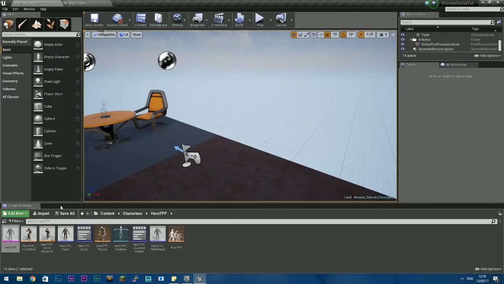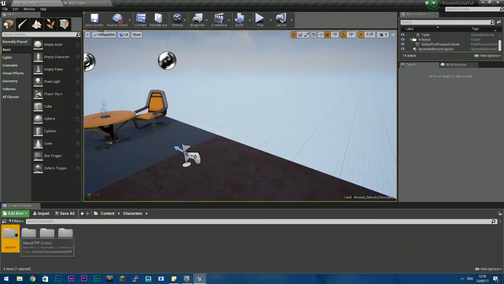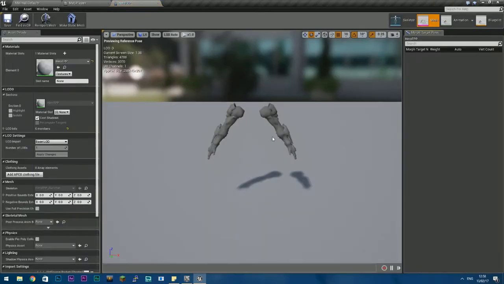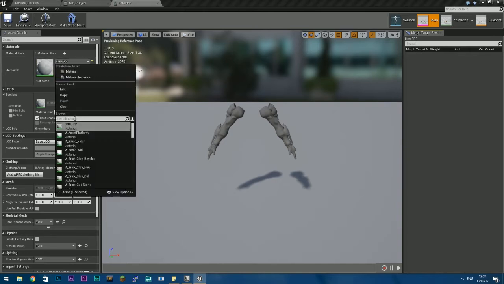Whoops. We're going to do the same under character and then hero FPP. And these are just the arms. So, I mean, all you're going to see is two floating arms. Hooray! And we're going to use the same material for now. And this will just tide us over.